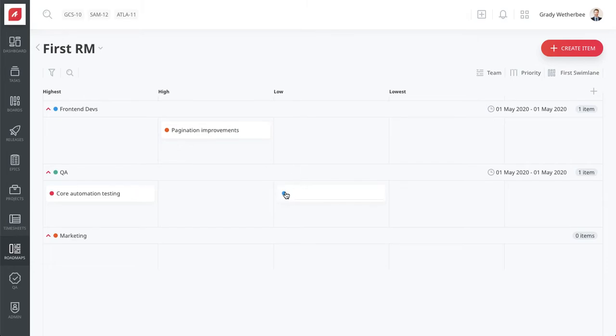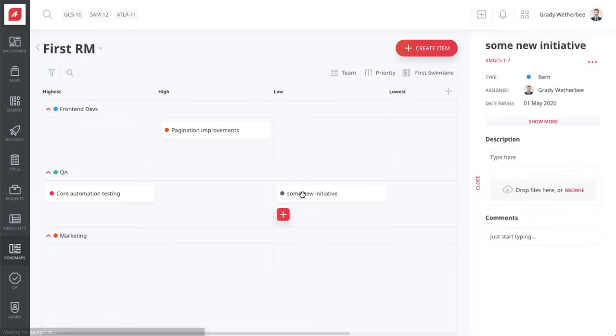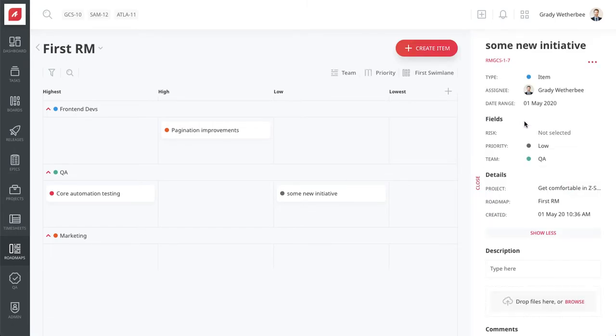And I'll actually click here to create a new item. And this is some new task or some new initiative. And here I can select is it an item or a milestone. I'll leave it as an item, but you could select milestone as well. I'm just going to hit enter, and we've created this here. And if we open it up in our side pop-up, we're going to see it has these values from where we created it. The team value being QA, and the priority value being low.